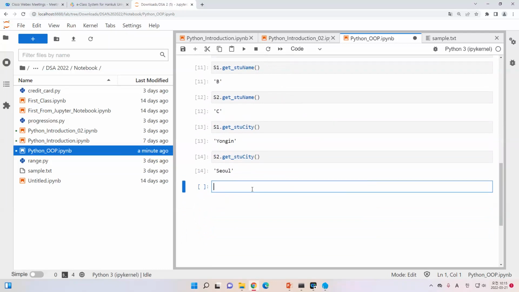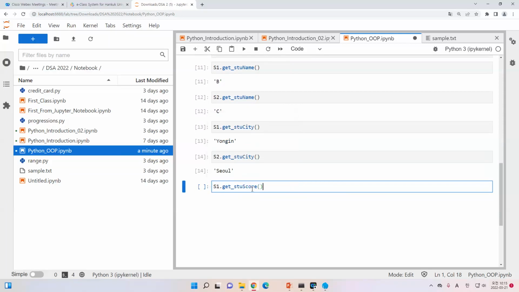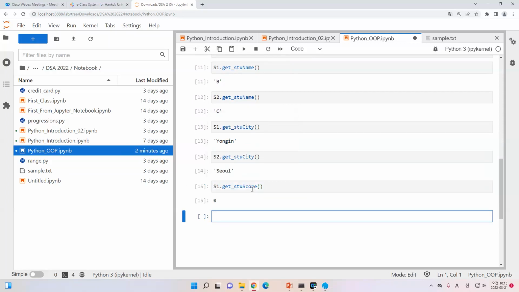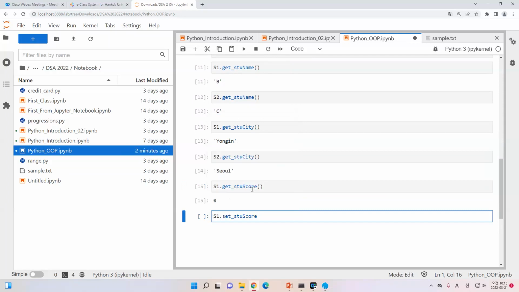What about the score? If I want to get the score from the student 1, I want to get the score. The score is 0, okay, because the initial value is 0. Now I want to set a new score. When I want to set a new score, I can give a score, let's say 95.